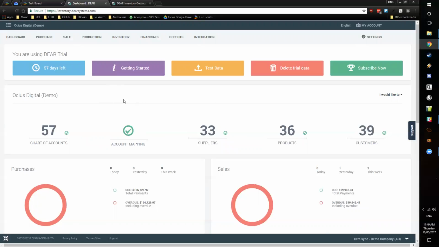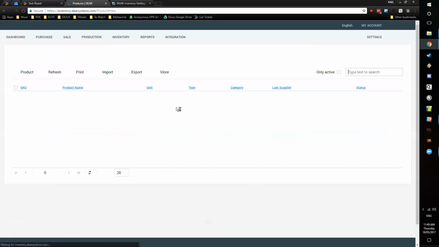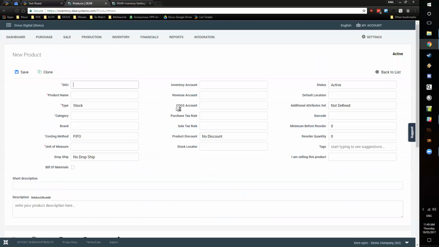Okay, so the first thing we'll do is start off with the product. So if I go to inventory and then go to add new product and service. The idea that I'm going to try and present with this is that you add something to then be able to use in other areas of the application. So just a few simple things. Of course, the red star means it's a required or mandatory field.